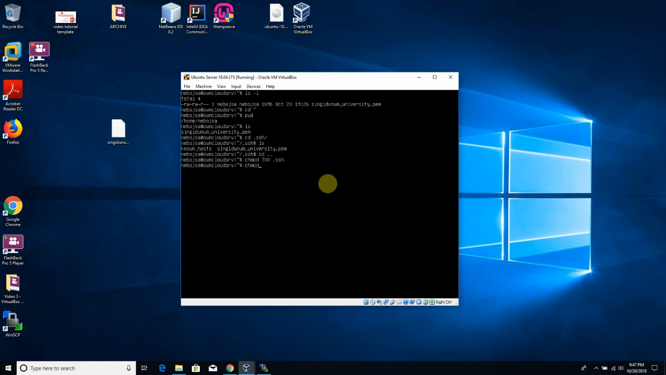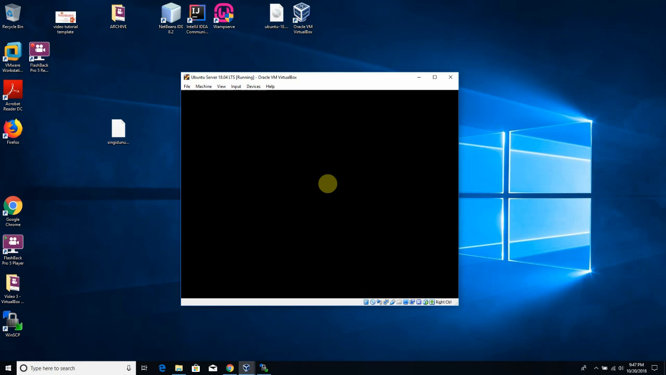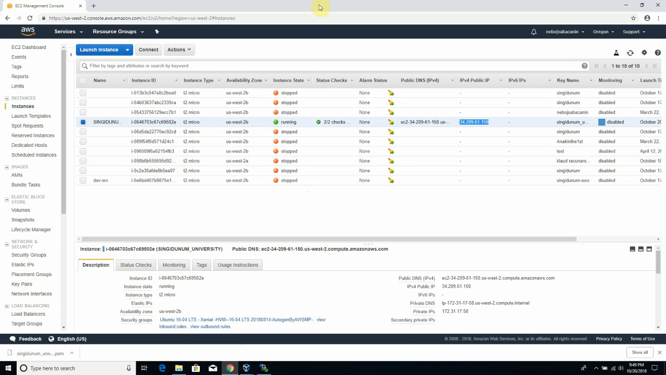Then, in order to enhance security, I'm going to use change mode 600 .ssh/Singidunum University.pem. So I'm going to use this 600 permission for this Singidunum University.pem file, and then we are ready to connect. I'm going to clear the screen to see better. We're going to do the following: ssh. I want to connect with the username ubuntu @, and now we need the public IP address of this virtual instance.